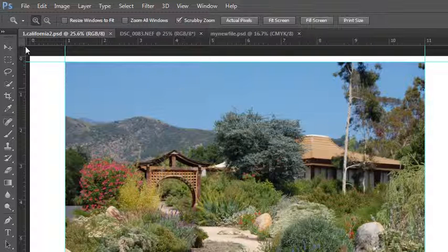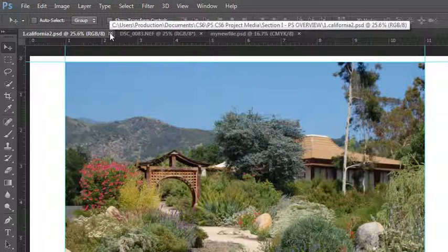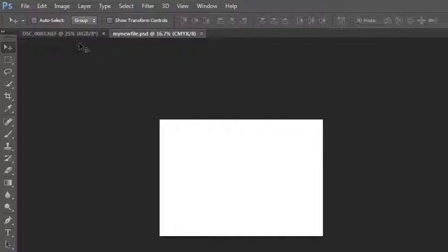When you're done working with all of your files, all you need to do is click this X to close them. And then anytime you have a document open, this little bar up at the top will show you the tab of all of your open files, and you can toggle between them at any time. And then when you're done working, just click the X button to close it, and you're done.